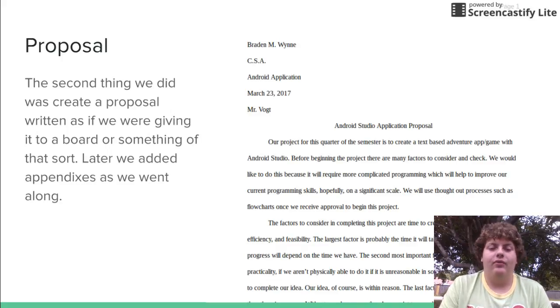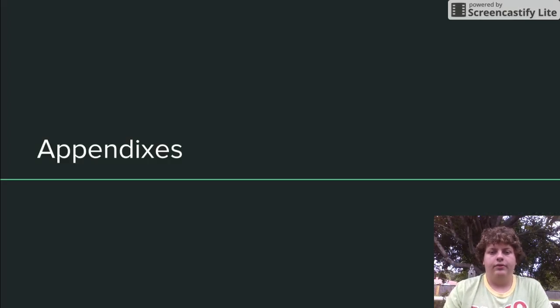proposal written as if we were giving it to a board or something of that sort, to kind of propose for us to create this application and to give us a better idea of being more professional and something we might have to do in the real world. And later we would add appendixes to this proposal. So up next are the appendixes.